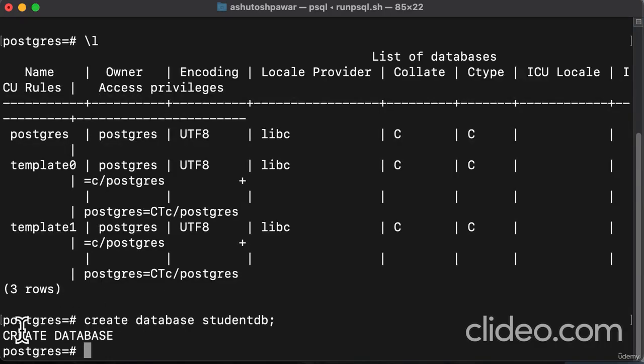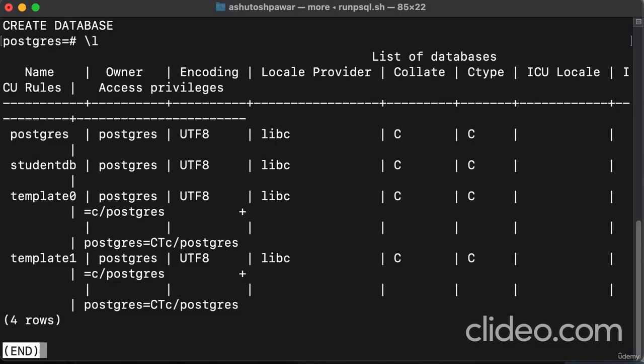So it says CREATE DATABASE here. That means the database has now been created. And if you want to check if the database is actually created, you could simply type in \l one more time, hit enter. And as you can see here, we now have our own database, which is studentdb.